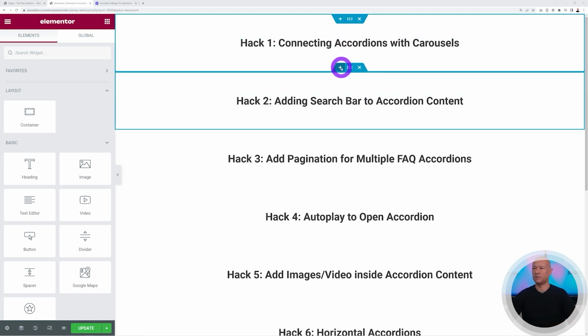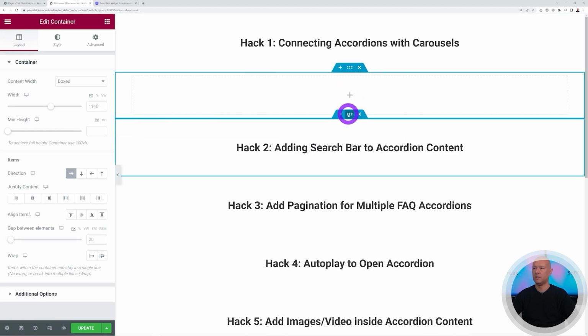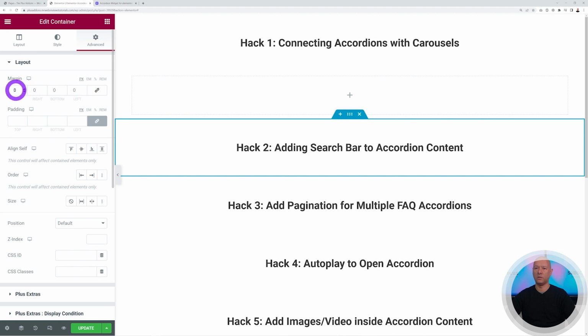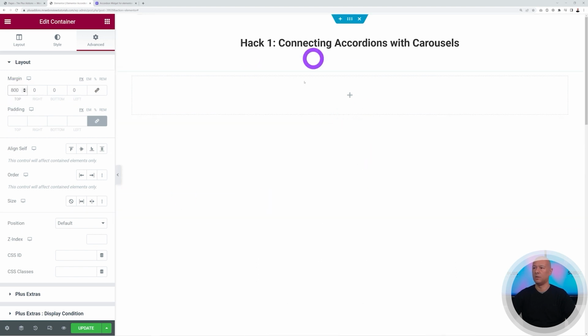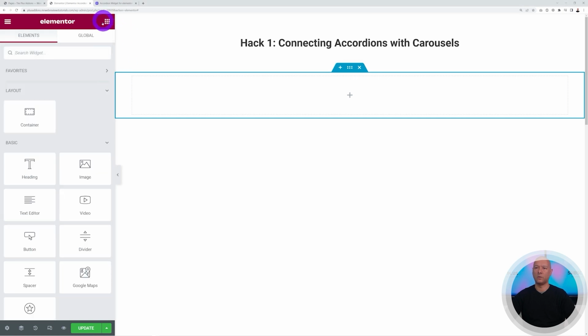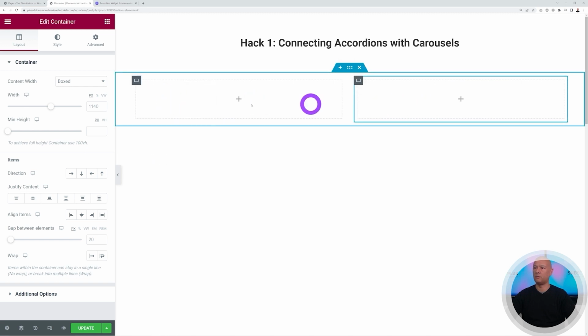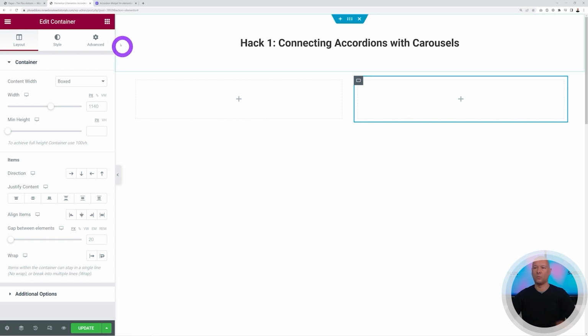Okay, so let's add a section here in between. We're going to select this type of structure here, okay? And now let me push this one down a little bit just for now, out of sight, while we design this one. Okay, so from here we are going to add our container. So we go back to our widgets, so drag and drop, and now we can duplicate this one. And as you can see, now we have 2 containers, one on the left, one on the right, and now we can insert our widget within those 2.